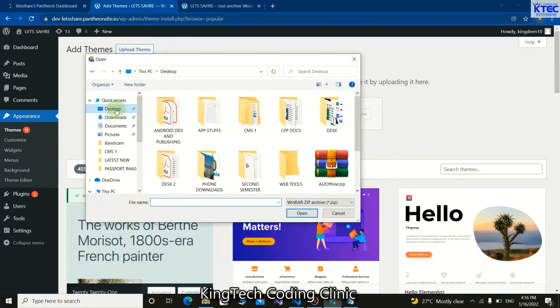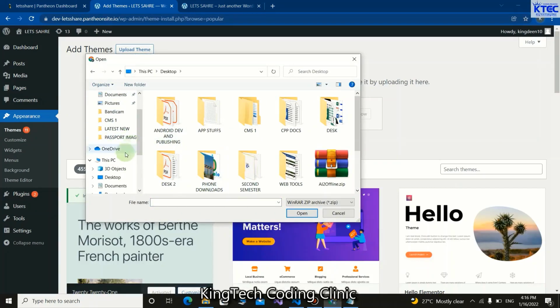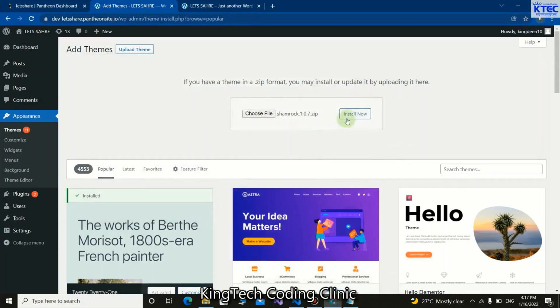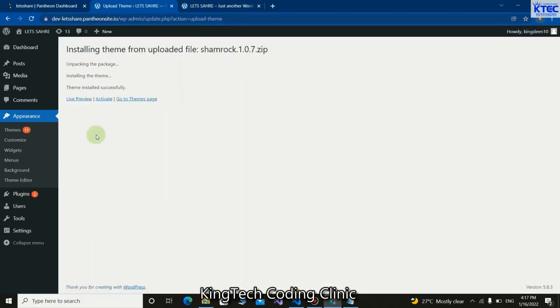So I'll be giving you the theme that I use, and I'll also give you options where you can get themes for your WordPress site. Okay, so I'm going to use this theme. I have this one as well as the Shamrock, so I'm going to use this one. Click on open and you go to install. So once you are done with the installation, you click on activate.